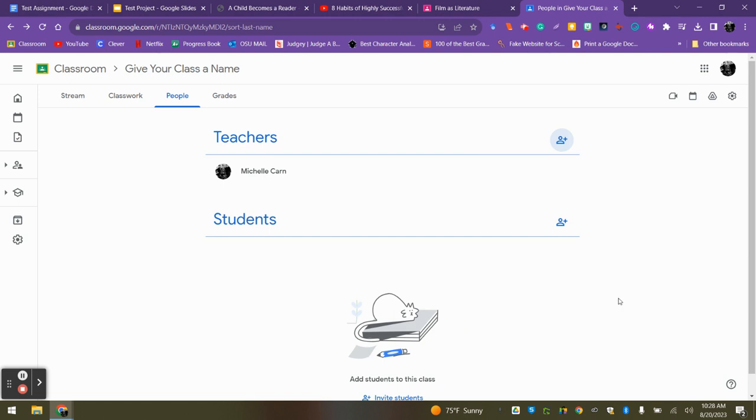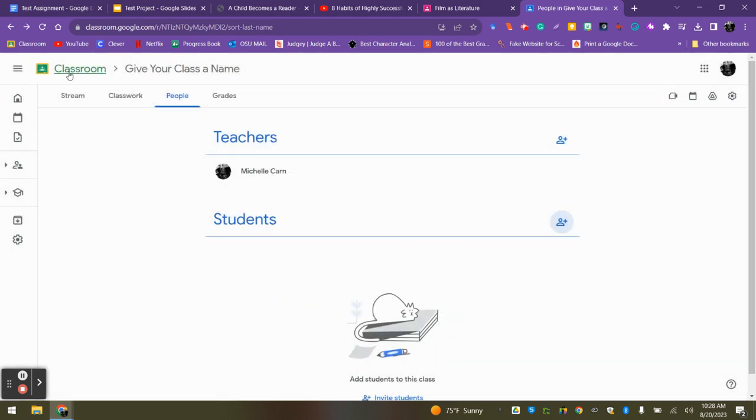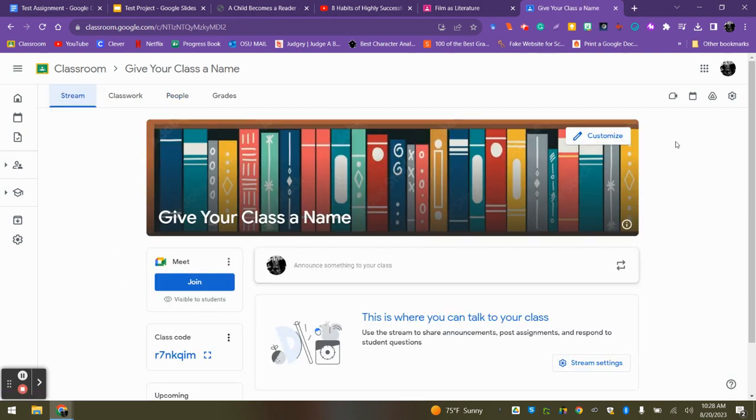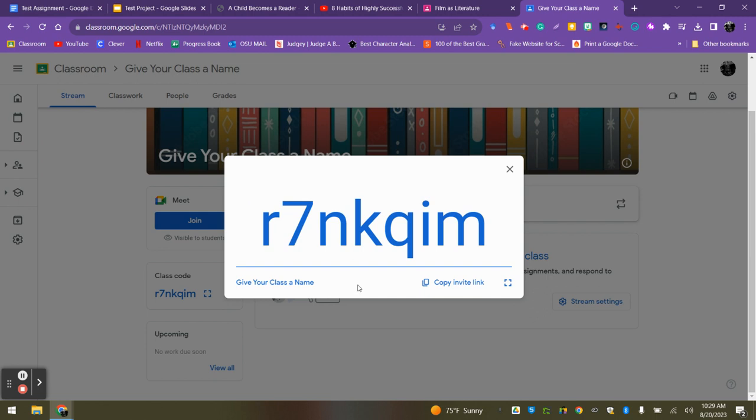You can also add students. There's a few ways in which to do so. You can invite students by their email. You can send them this class link, or what I find the easiest way, go back to your stream. On one of the first days of class, project your classroom and then enlarge this class code. This class code will give them access to Google Classroom. They will know to go to the Google Classroom homepage or dashboard and join a class.